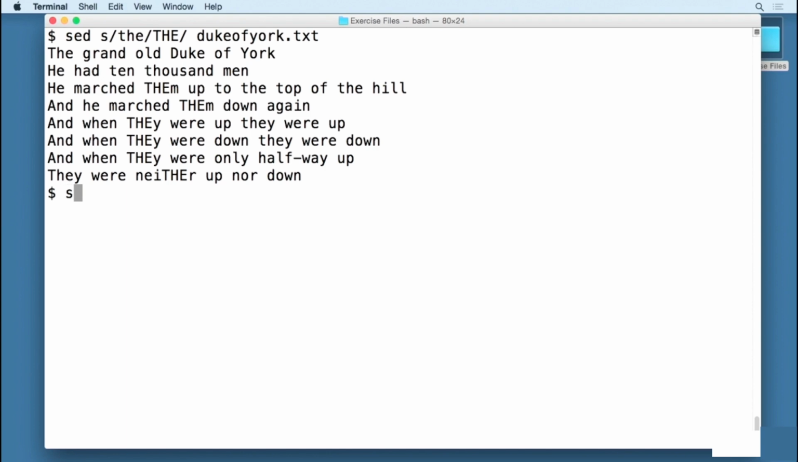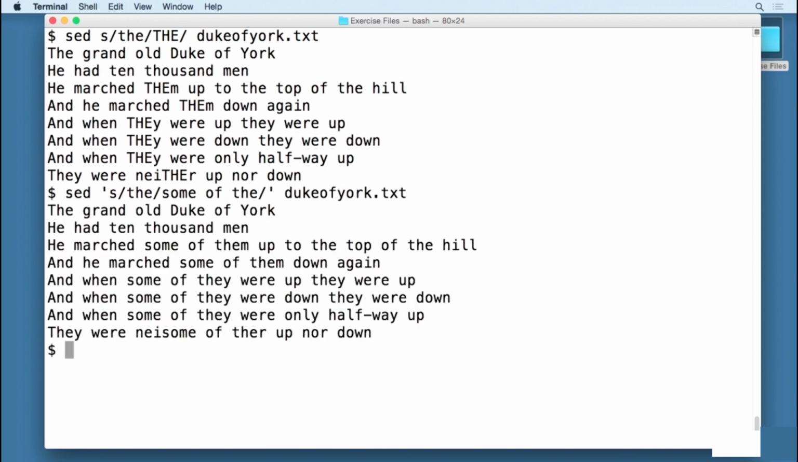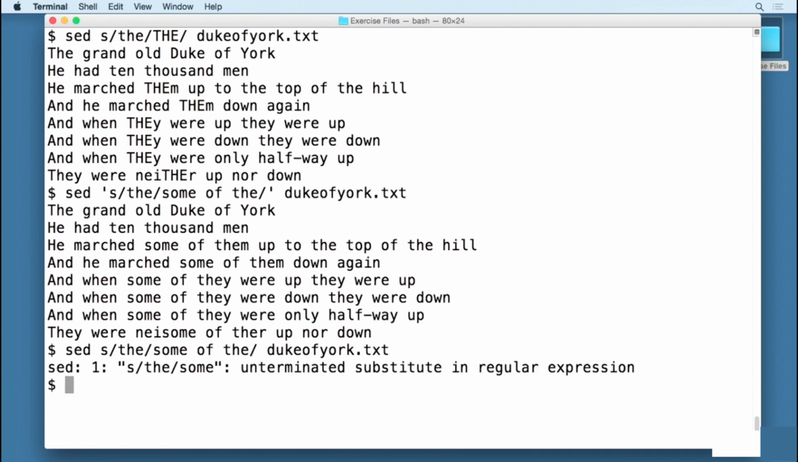For example, sed 's/the/some of the/' dukeofyork.txt. This example changes the first "the" in each line to "some of the". But if you omit those quotes, it doesn't work. It fails with an error.